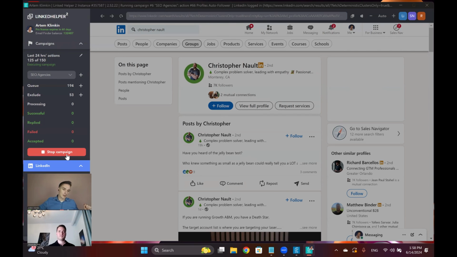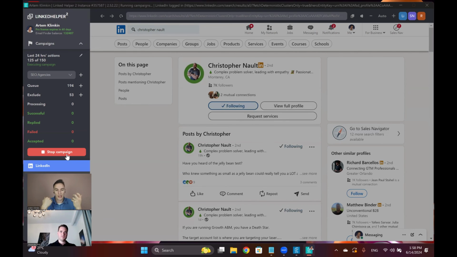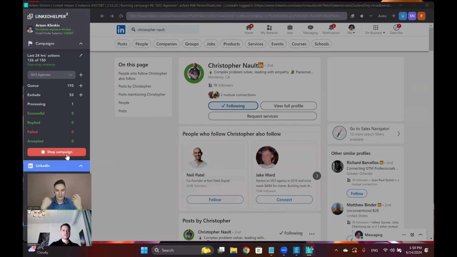because with Linked Helper, in order to understand whether a reply has arrived in your inbox, it needs to actually go and check your messages. So they will be marked as read in your inbox. You have to go to Linked Helper and actually go through the replies to make sure that you're seeing them.